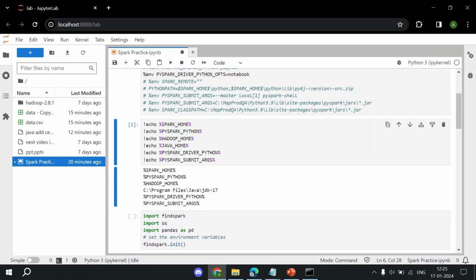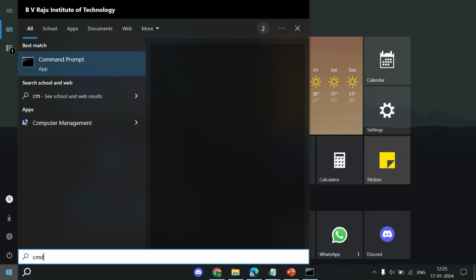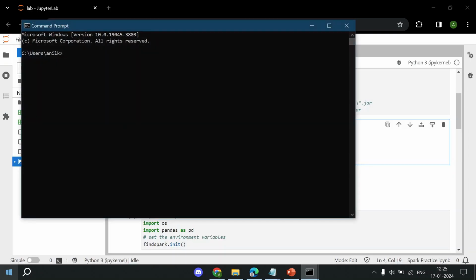So we can see that most of them are not already set except the Java. I have already installed the Java SDK in this particular path. To see where I have installed it, I can execute the command where java. So this has already been installed, and along with this, Python is the prerequisite.